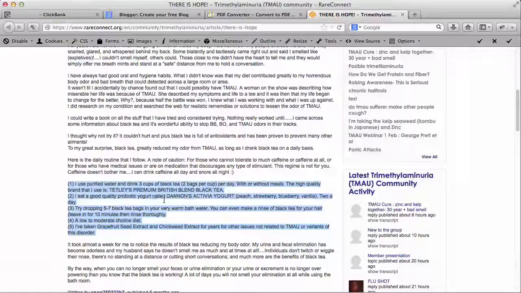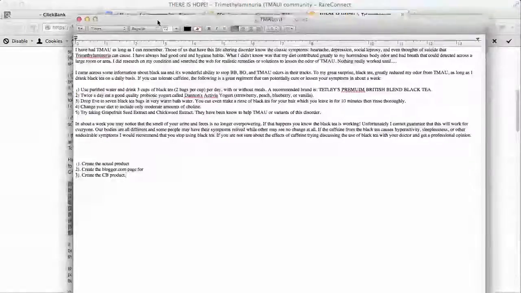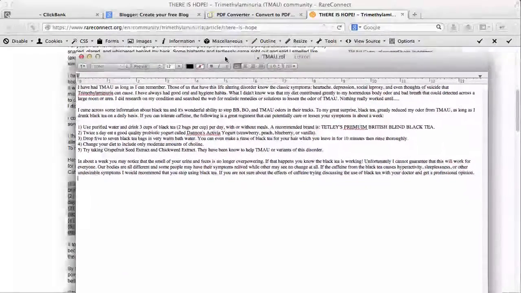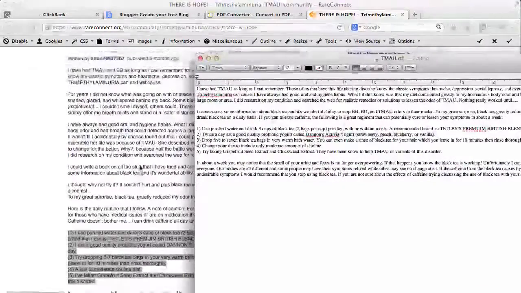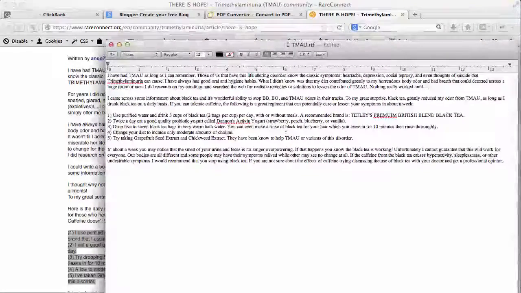Okay, so I'll show you what I did. I'm going to drag my text over here. I copied and pasted a few paragraphs up here and changed the wording a little bit. If you can see here, I've had TMAU and BB as long as I can remember. So I'm basically writing a pitch. This is going to end up being my product. I'm going to take everything I'm showing you on this text document and shortly convert it to a PDF. The PDF is going to be the document that we're going to be selling on ClickBank.